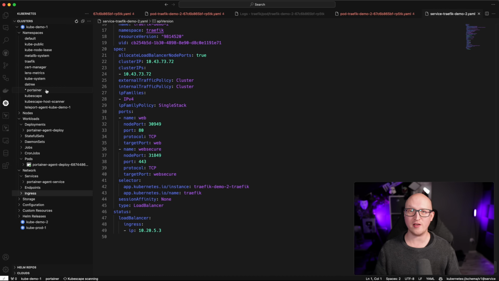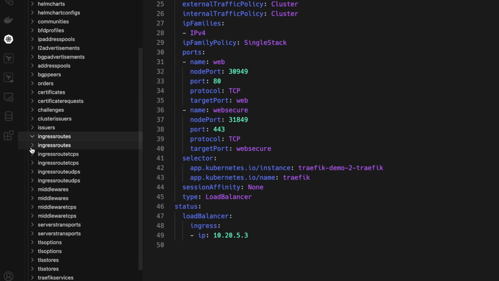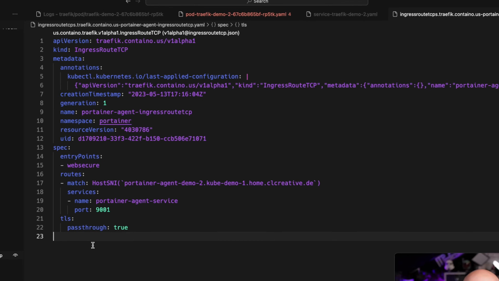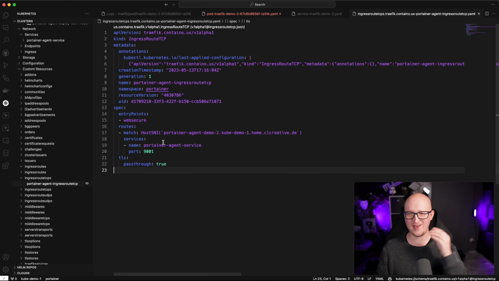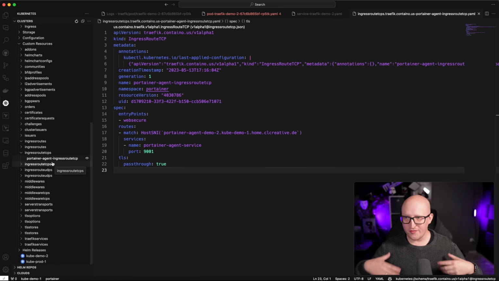For example, for Portainer, I've created a Traefik ingress object in here, and you can find it in the custom resources here. Search for ingress routes. And I created an ingress route TCP for exposing this server with trusted TLS certificates. And I even added a TLS pass-through for connecting my main Portainer instance to that agent. So you can do so many cool things and really use VS Code as a feature-rich container orchestration management platform.